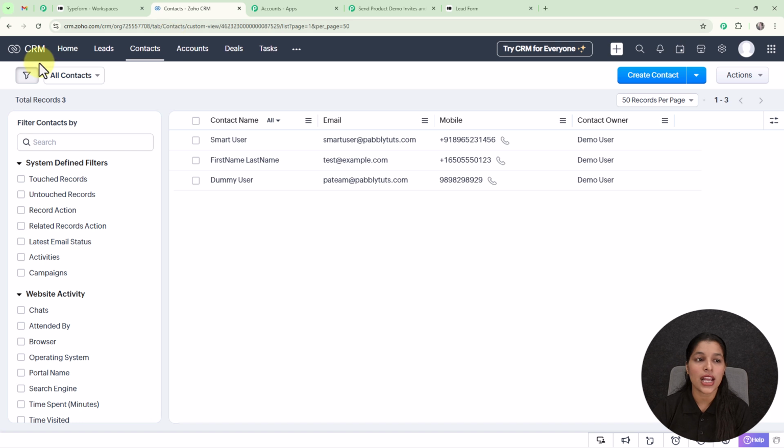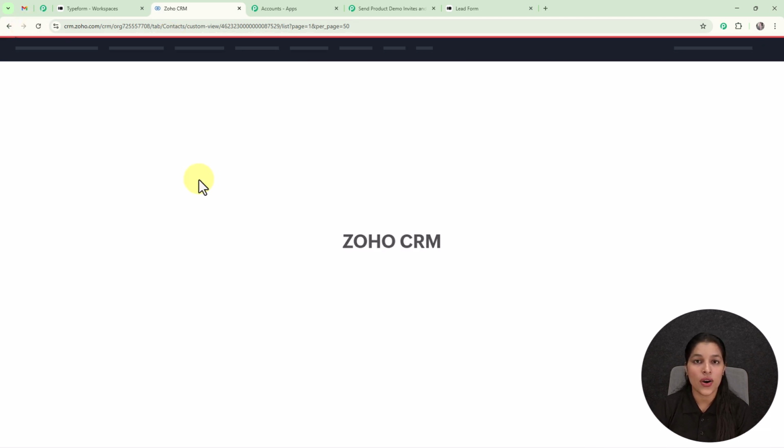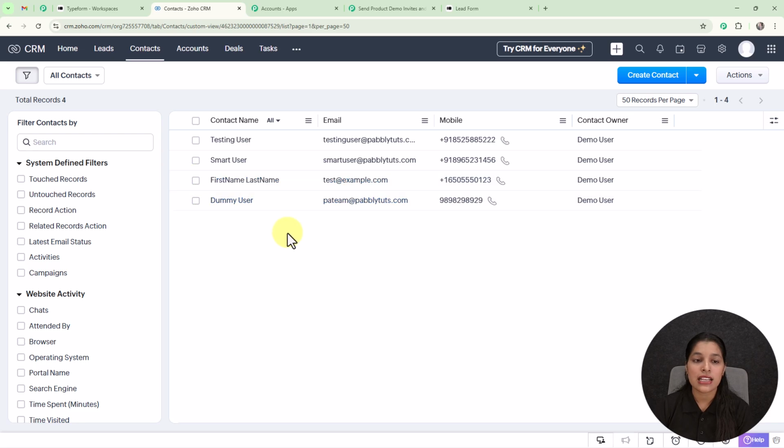So here in my Zoho CRM account, I have landed on this page, that is contacts. So in this contacts page you can see I am successfully receiving the lead which I have recently entered over my Typeform, having the name testing user, email testinguser@pabblytudes.com, mobile number.